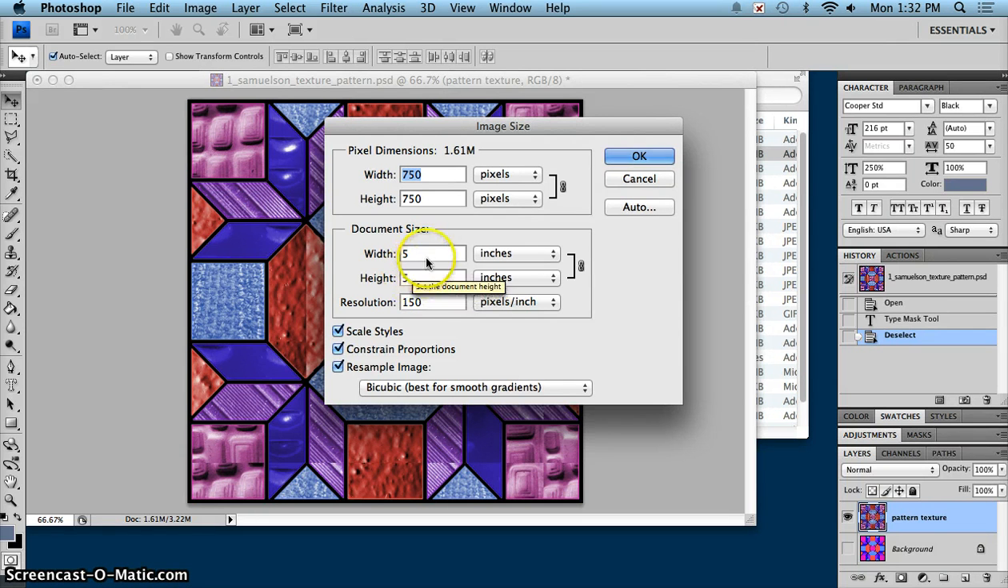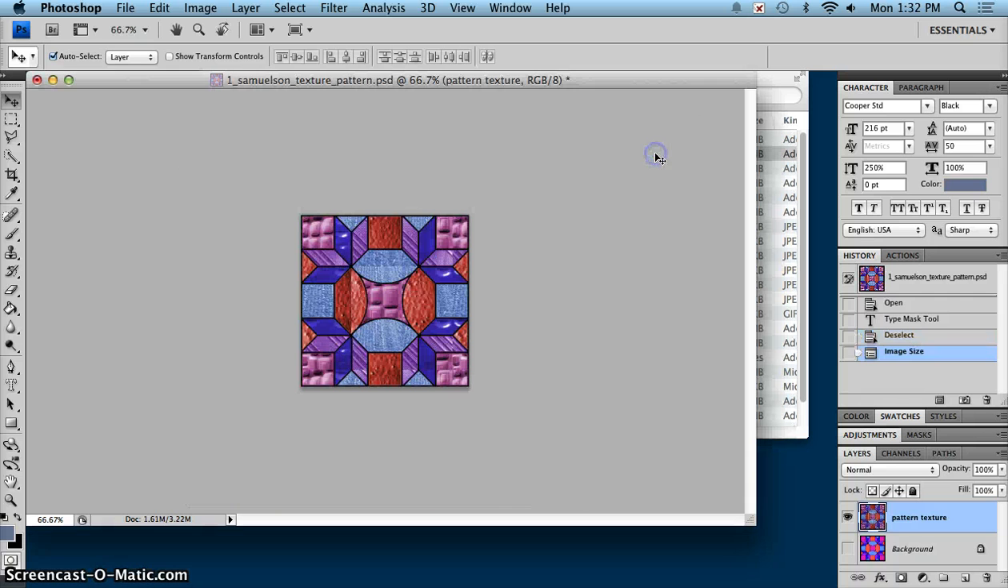I actually need to change this and I'm going to do it right here. I'm going to type in 2.125. That automatically changes the other one if I have Constrain Proportions checked. If it's unchecked, then you'll have to type it into both boxes. I'm going to keep it at 150 pixels per inch, and then I'm going to click OK. And it makes it smaller.